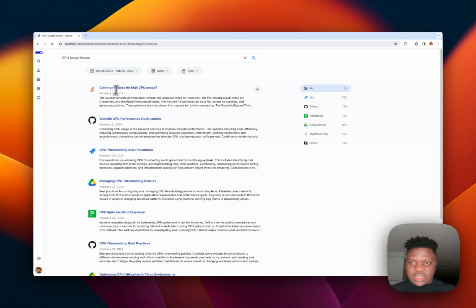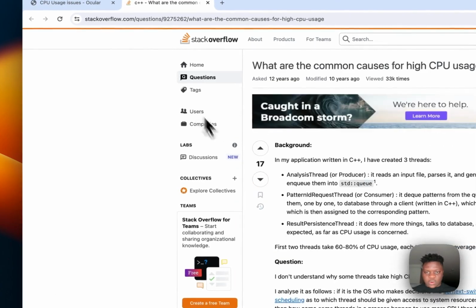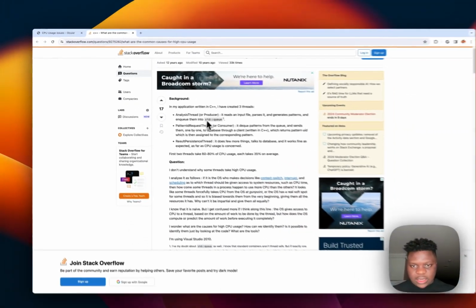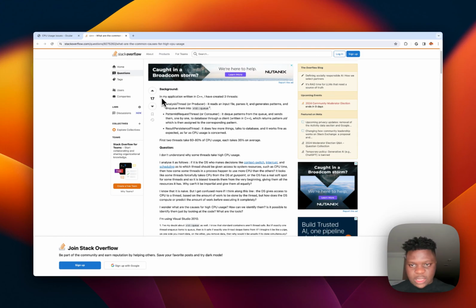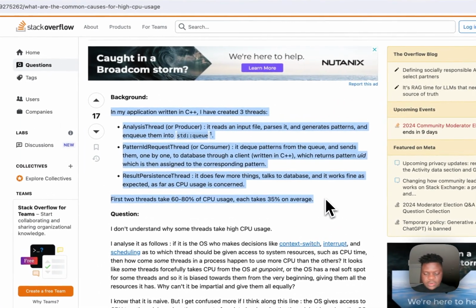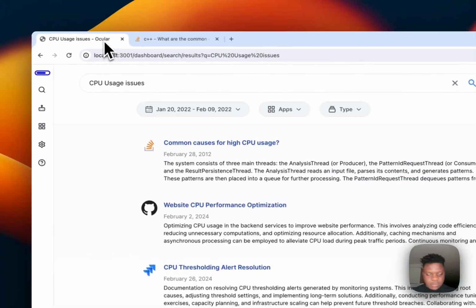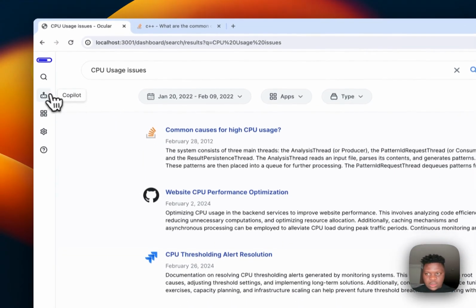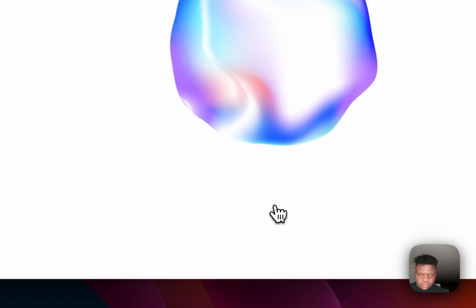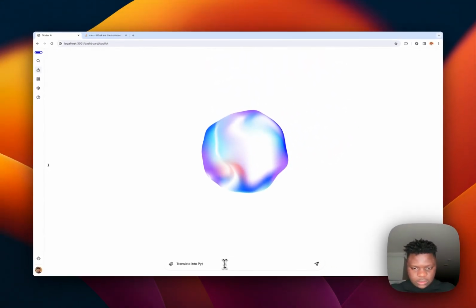So I'm really interested in looking at this Stack Overflow result. And I can see here that I have this in C++. I would actually like to translate this into Python, so I can pretty much just copy that, get back to Ocular, and go to Ocular's Copilot. And I can pretty much ask the Copilot to translate that into Python. So say something like this, into Python.